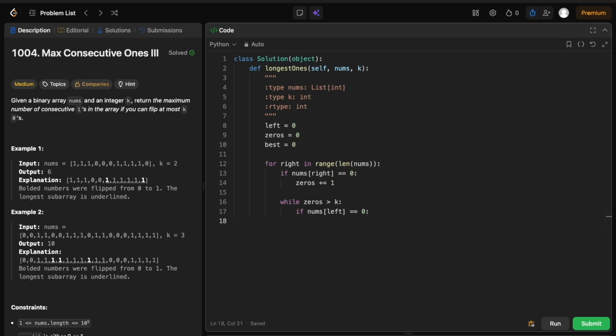Removing a 0 from the left. Undo its contribution. Left is incremented by 1. Move left forward regardless. When the while loop exits, zeros is less than or equal to k. The window is guaranteed valid. So best equals the max of best and right minus left plus 1. Current length compared to best. Keep the larger. Return best.